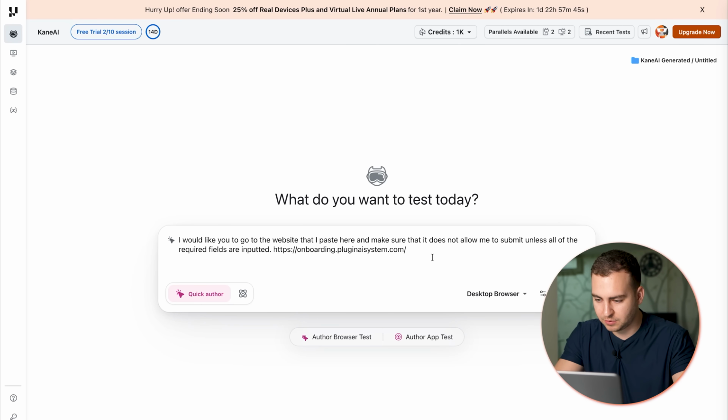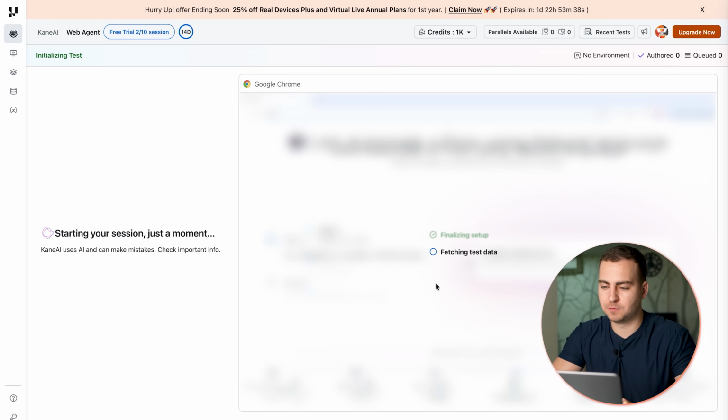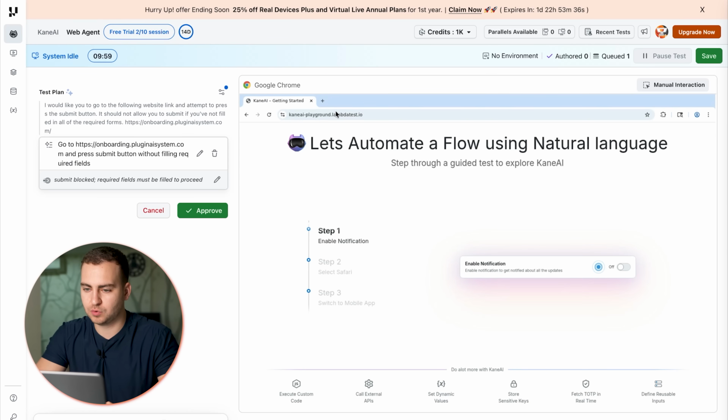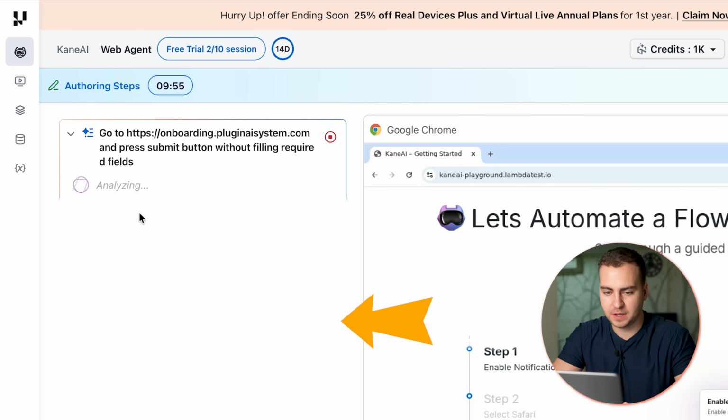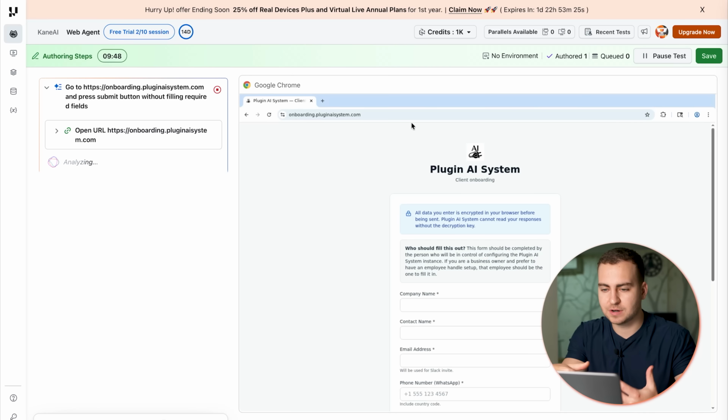I would like you to go to the website. Okay, we're gonna go ahead and press enter. And we should see here, it's gonna spin up a virtual machine. It's gonna open the Google Chrome tab, and we can actually view exactly what's happening in real time. So I'm just gonna approve it to go to this particular page. It should then open up our website. So let's give it a second to do that and then start navigating through the site.